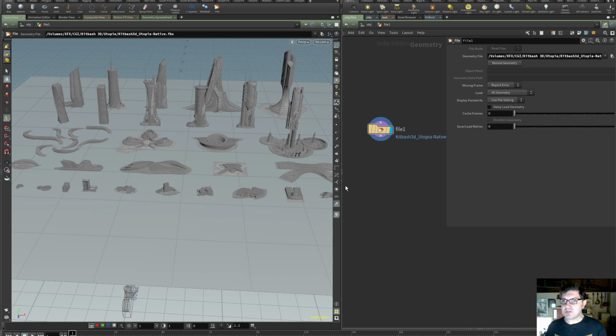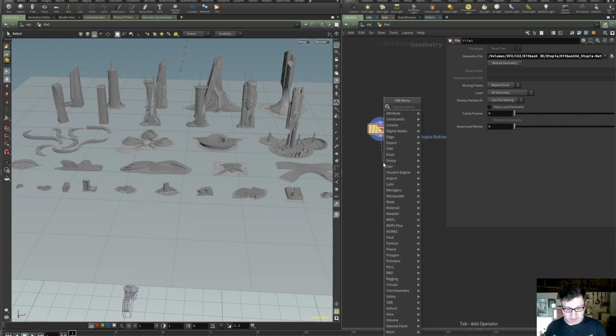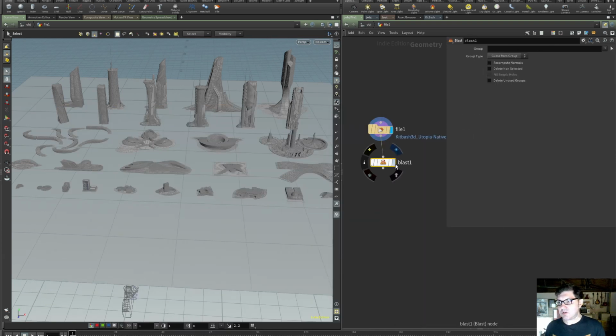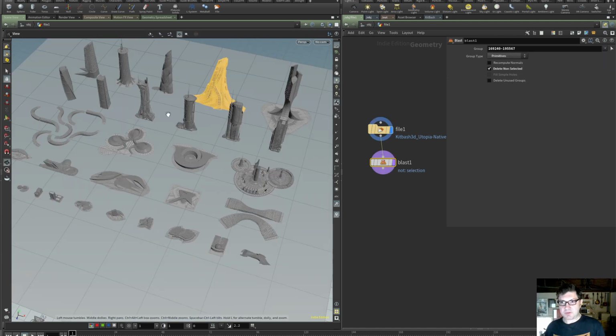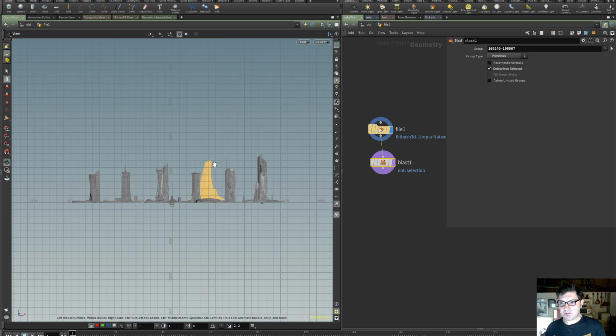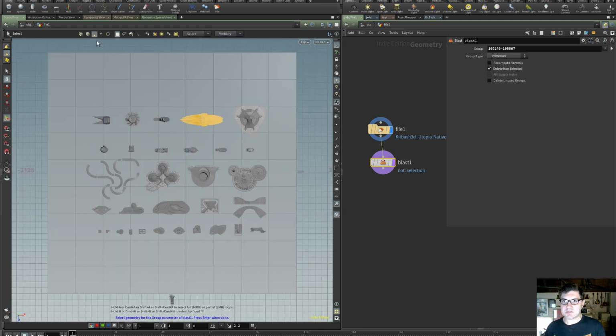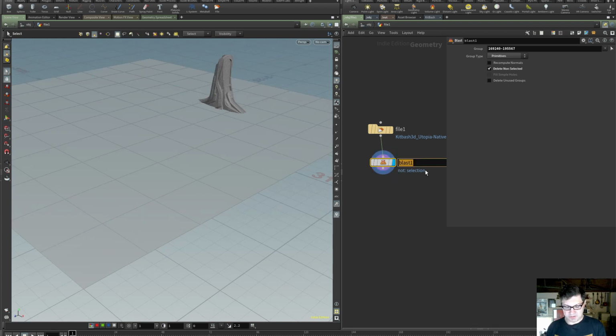I like to use the blast node to try to isolate what is what. Blast node, and I'm just going to say delete non-selected and see what it gives me. Ah, crap. It does it that way. Let me look at the top-down view. I'm just going to select it this way. So I definitely want this guy. Let's call this building 1.